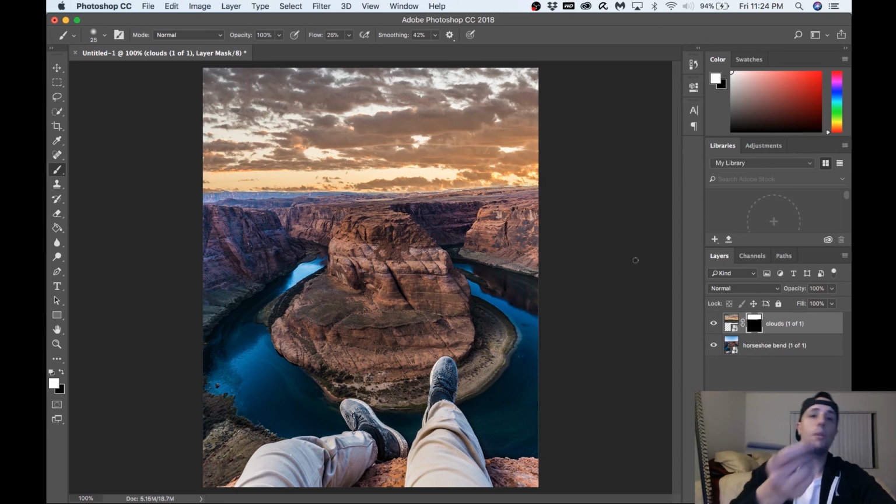Once again, I'm using my Wacom tablet with the pen just because it's so fast to use, and that's it. Just wanted to make a quick little Photoshop tutorial for you guys wondering how hard it is to use different layer masking tools, and this one's one of my favorites. It comes in clutch all the time.